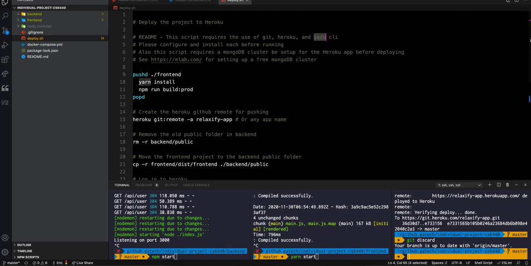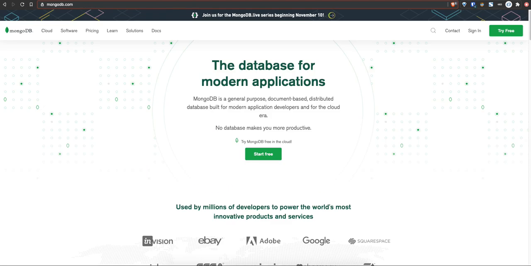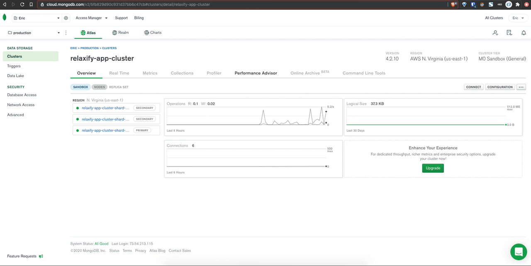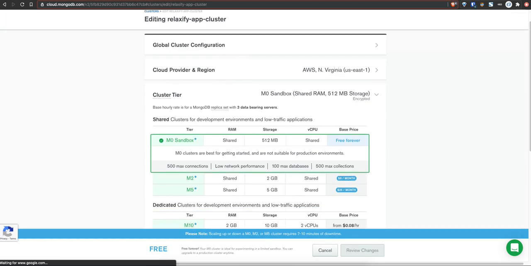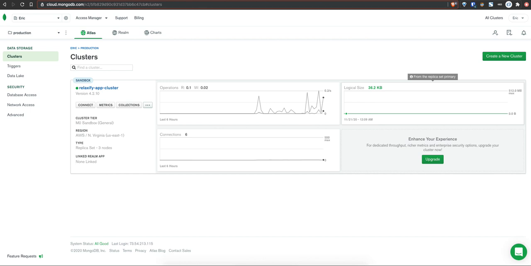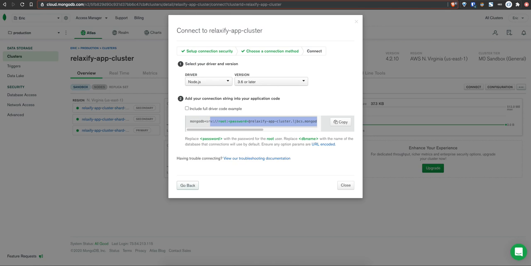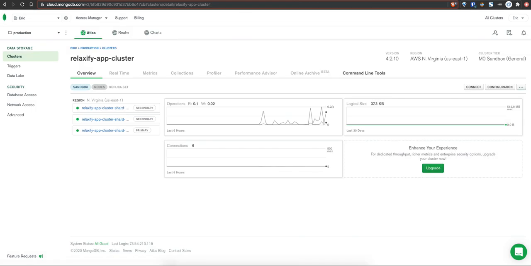Another thing you need to do is set up a MongoDB cluster. This is actually not hard. You just need to go to mongodb.com, click try free, go through, and set up a cluster. I created one right here ahead of time, and you can see that this is a free server, free sandbox. You should be able to do the same. And if you click right here, go to connect, you can also see the MongoDB host URL. So you'll need that in just a second.